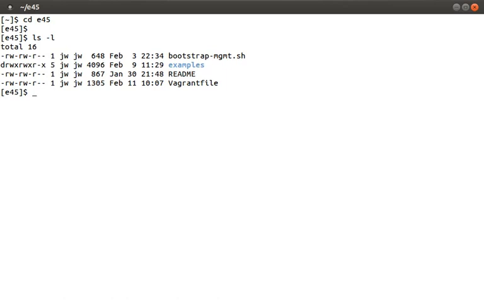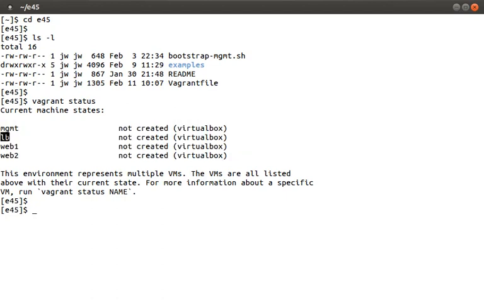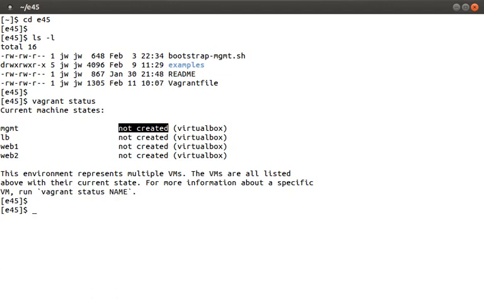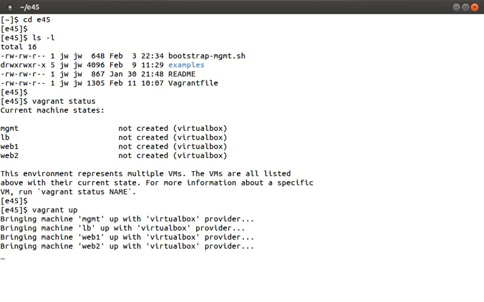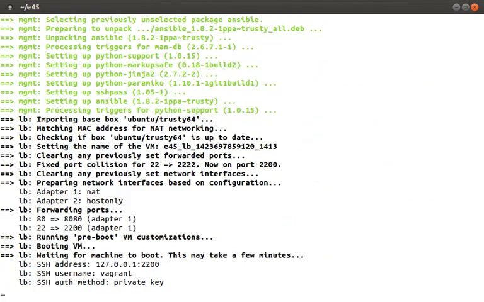First, let's check the Vagrant environment as defined by our Vagrant file by running Vagrant status. And as you can see, there are 4 virtual machines defined, a management node, a load balancer, and 2 web servers. These machines are all in the not created state, so let's fire them up by running Vagrant up. This will launch our 4 machines into our Vagrant environment, install Ansible onto the management node, and copy over our code snippets used for the examples.